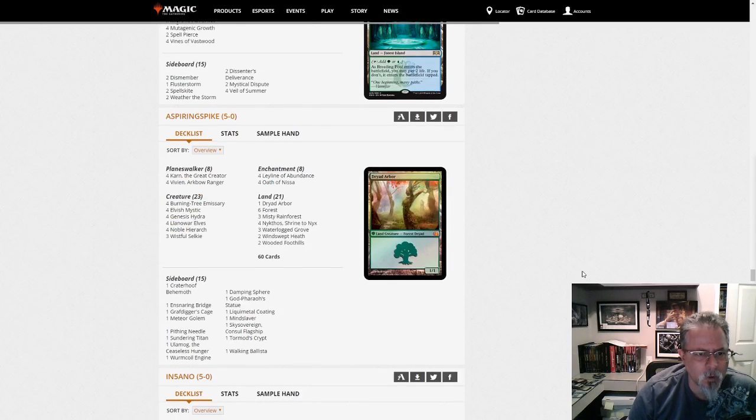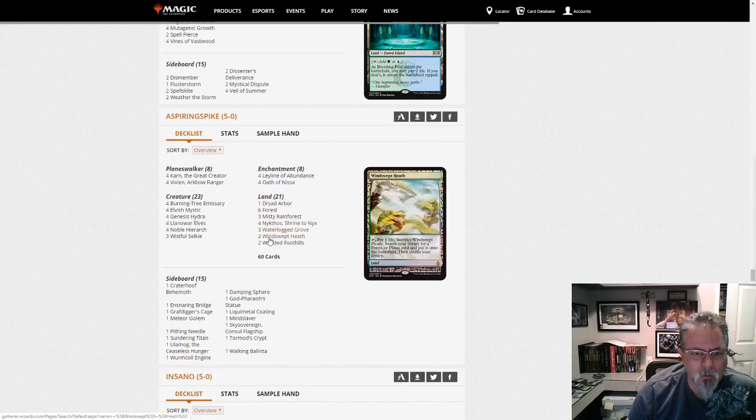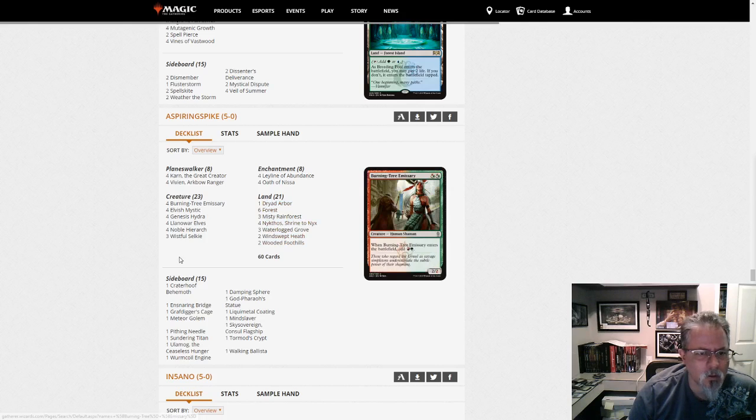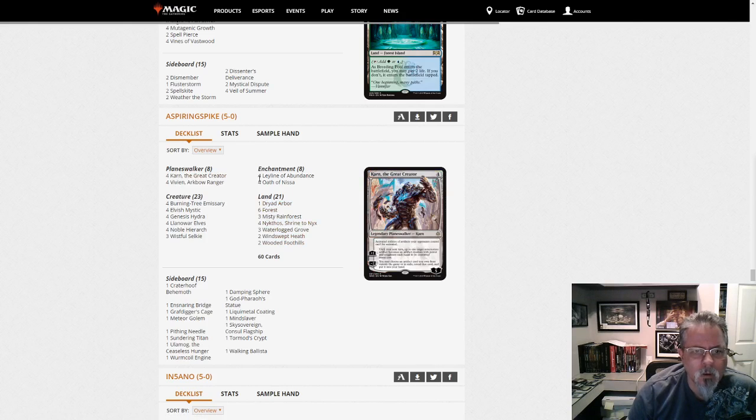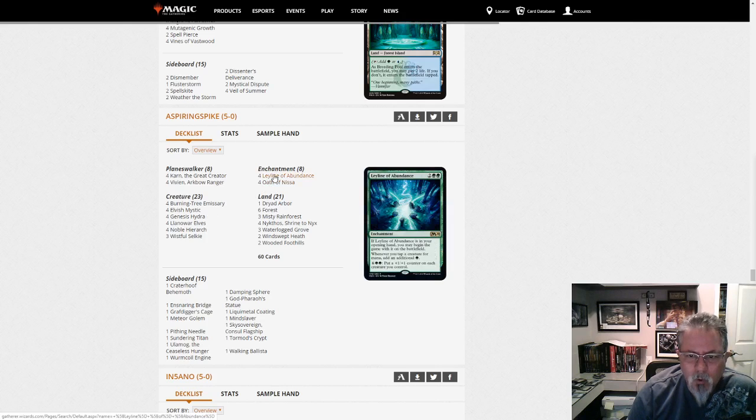Aspiring Spike, what are they up to? Monogreen Ramp? Is that what this is? Nicholas. Yeah, this looks like Monogreen Ramp. Leyline of Abundance. A bunch of mana creatures. Does Leyline work for Burning-Tree Emissary? No, you have to tap a creature for mana.